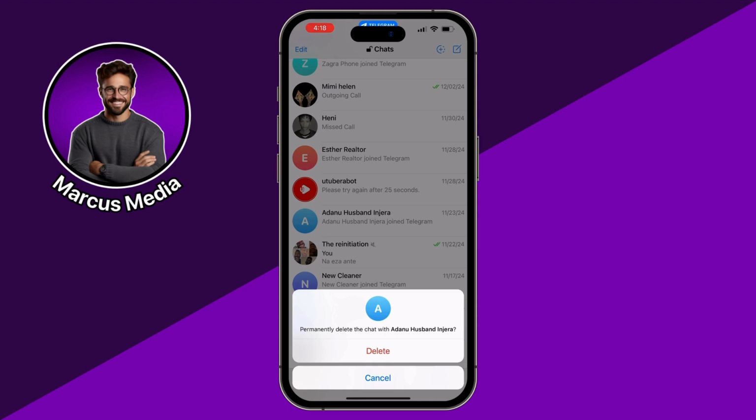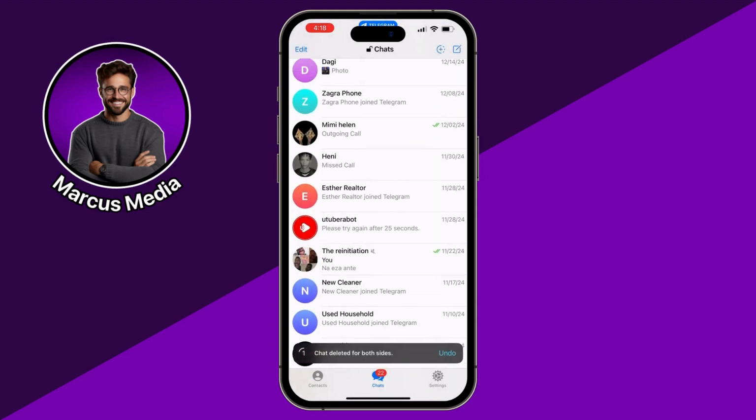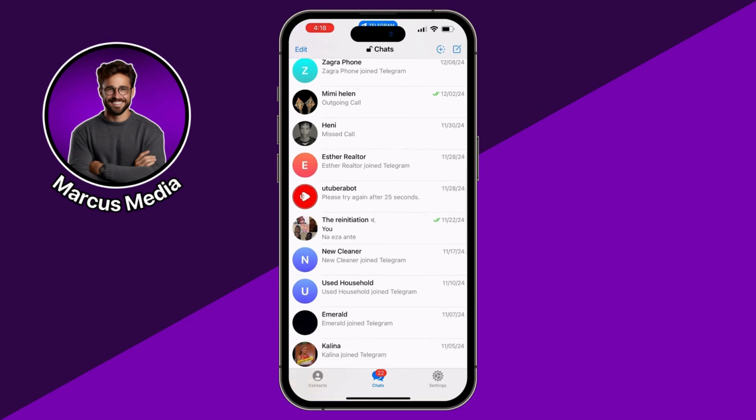So I'm going to show you. I click on delete in the bottom and I see the counter. If I click on undo my delete, it's going to be undone. So you guys have 4 second time. If you change your mind, you can click on undo and it will be undone.